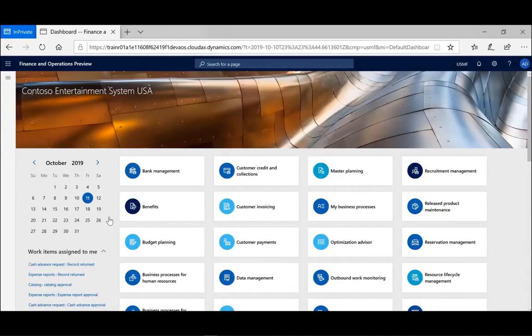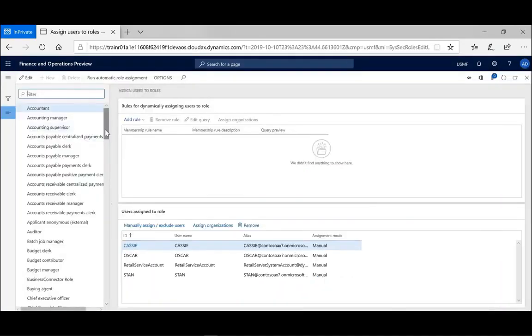From here, for example, if I want to assign the accounting manager role to different users, I just need to select the accounting manager role. And from here, you can see the user who has already been assigned to this role is listed here.